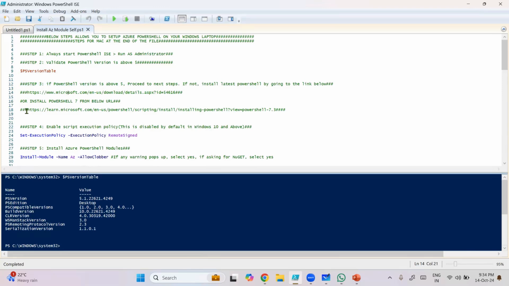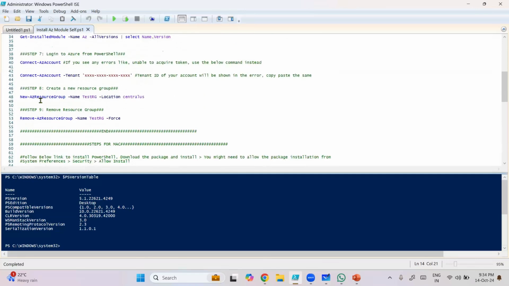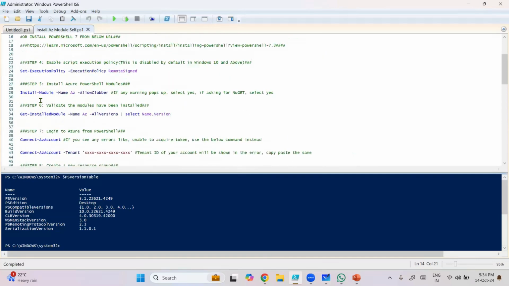The rest of the instructions I have given you, how exactly you need to do. Just read through this and complete this activity before you come for the next class so that you will have an idea how you can set up PowerShell on your local machine. All the instructions I have given. Anywhere if you are getting stuck, you can let me know.